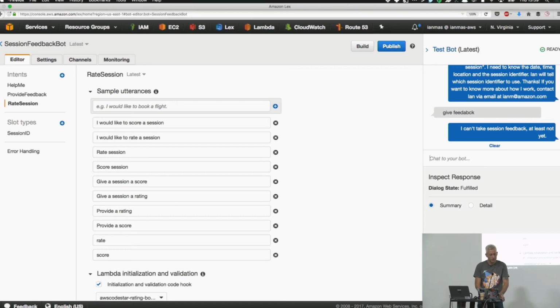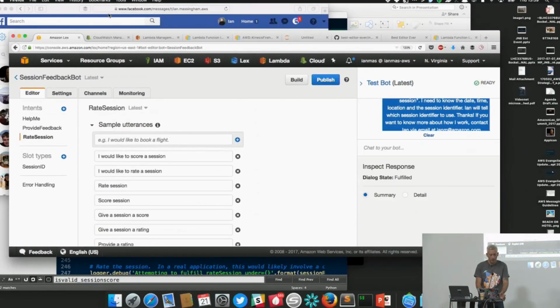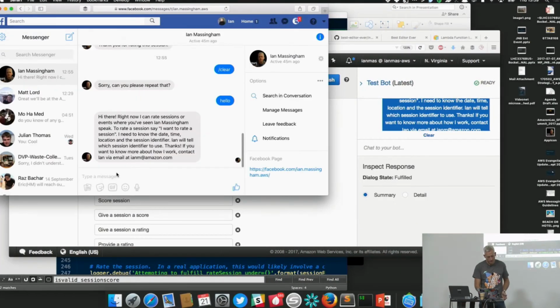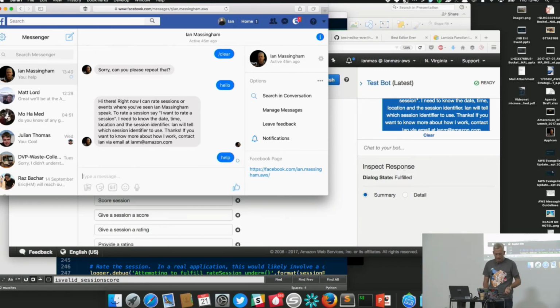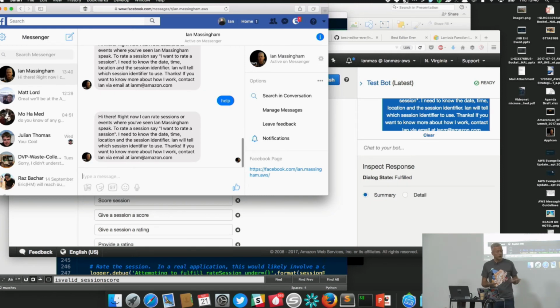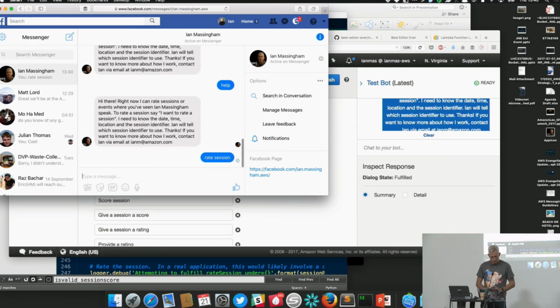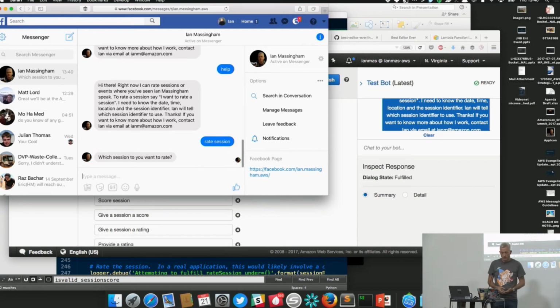Okay. And then on the Facebook side of things, well, the main thing about the Facebook side of stuff is there's no difference. So it works in exactly the same way. It's just the interaction channel that is different. You need a Facebook page, obviously, to deploy that, but I can do the same thing. I can ask for help. I'll see the same help message, I can say rate session. Which session do you want to rate? Intro to Lambda, let's say.